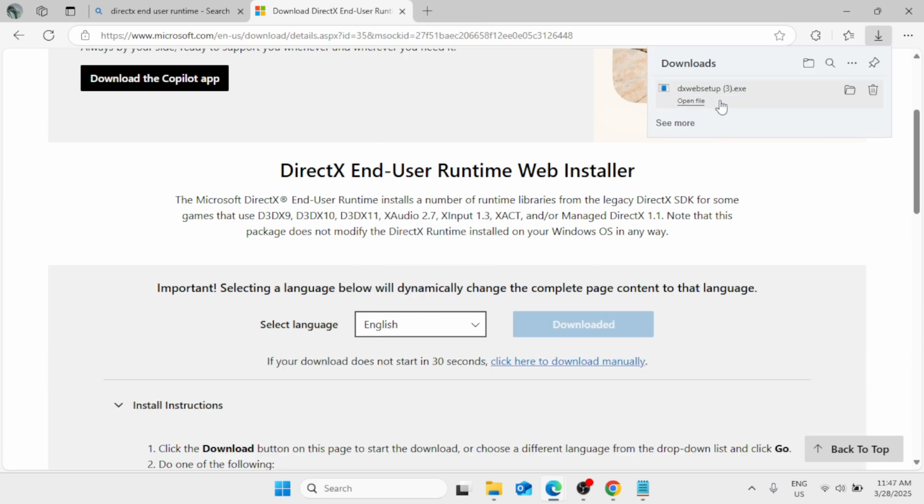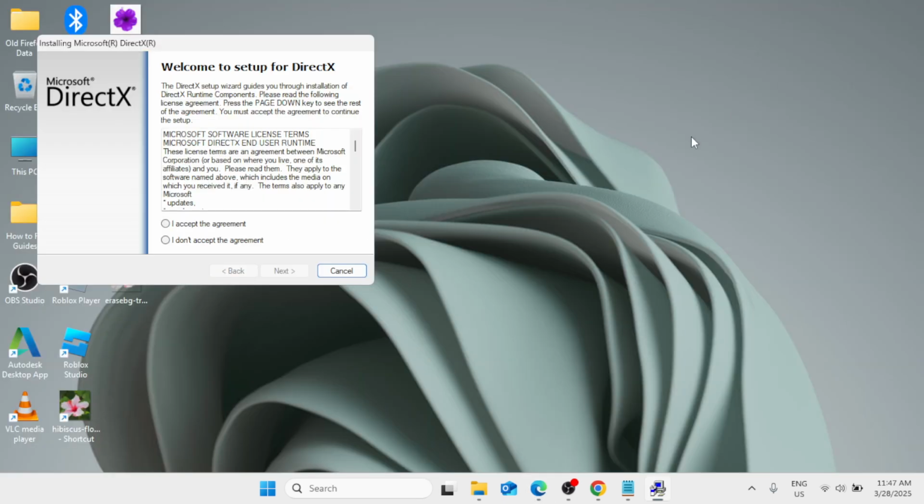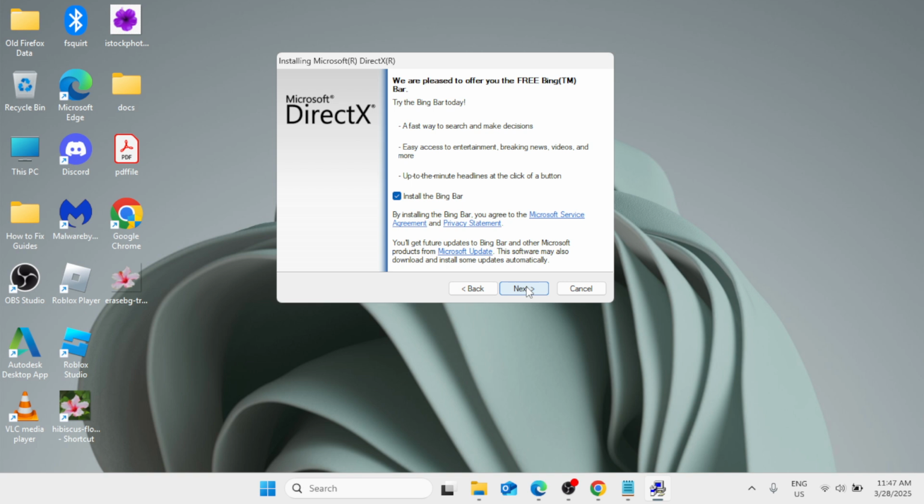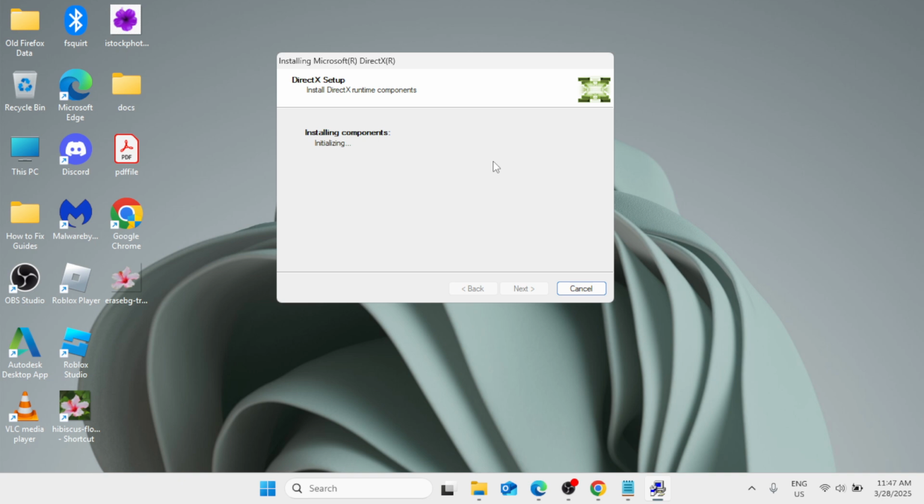Now the setup file will be downloaded. Double click and then close the Edge browser. Now this will appear. Just simply accept the agreement and click on next to continue. You can also install the Bing bar, but I don't want to install the Bing bar, so I'm just going to uncheck this box.